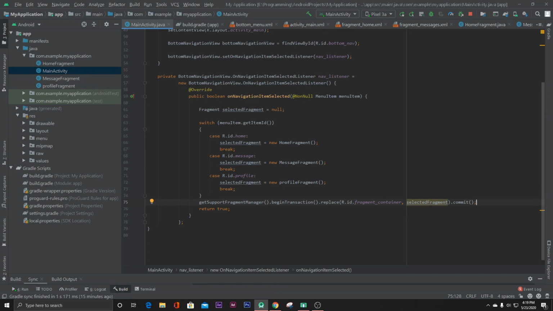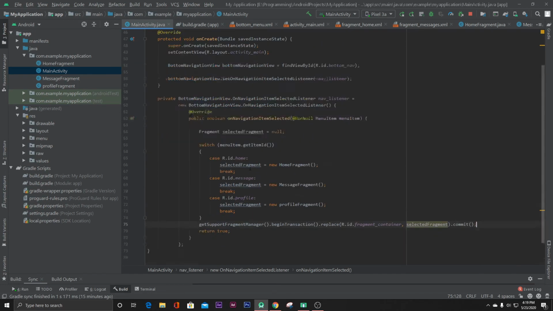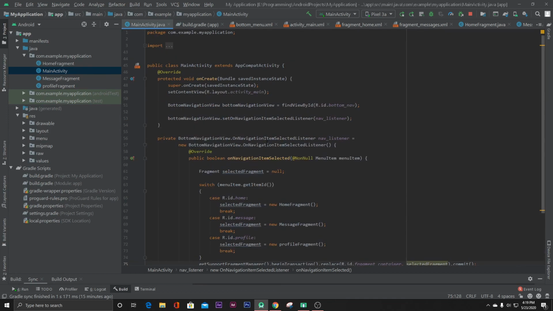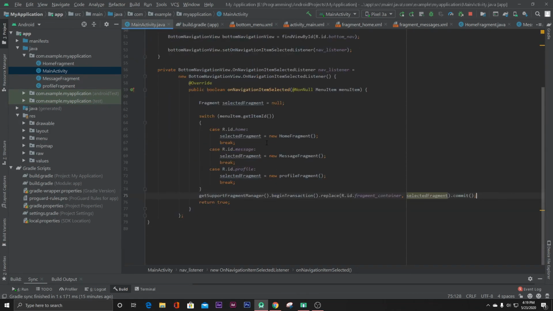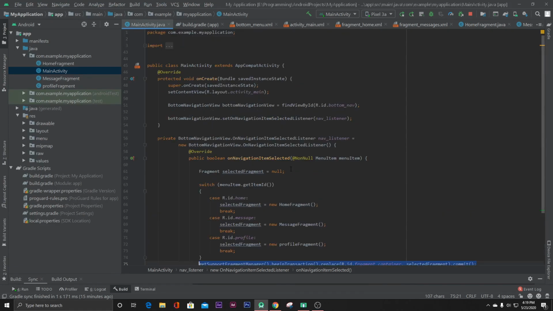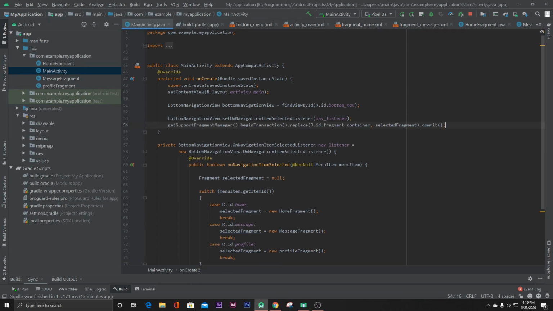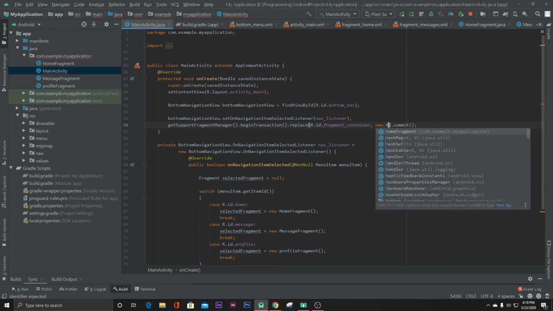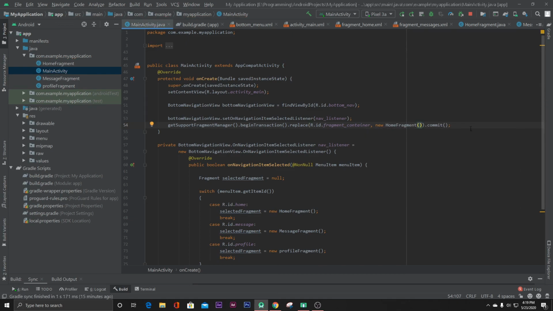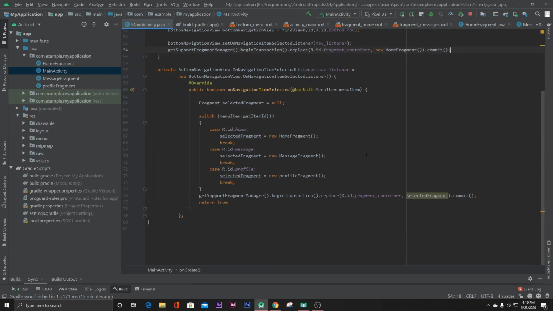That's it. Now in order to show the home fragment while the user opens the app, we have to copy this and paste it under the onCreate method. So just paste it, and instead of the selected fragment we will create new HomeFragment. That's it. Now let's run our project.